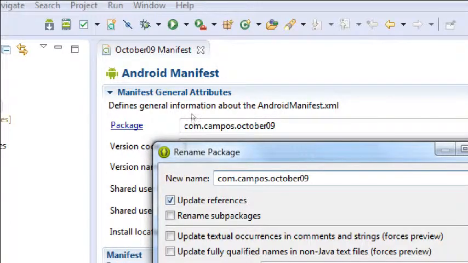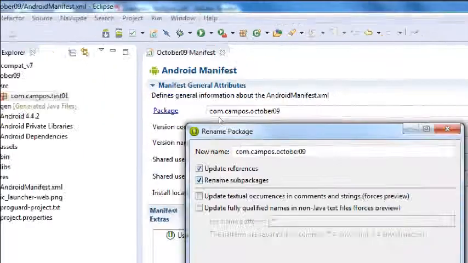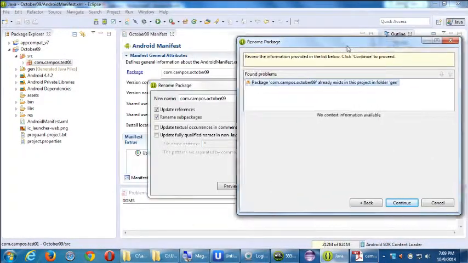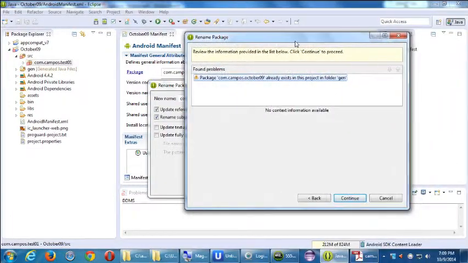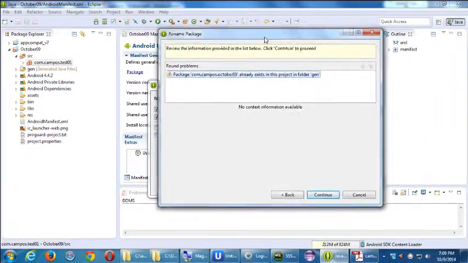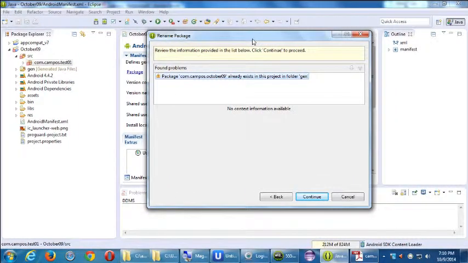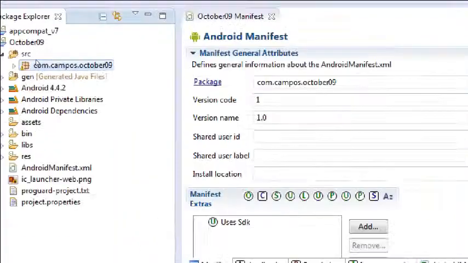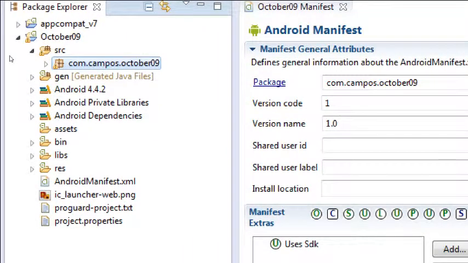As per my instructions, activate rename sub-packages and click OK. But what about the two options? Nope, don't worry about that. So I get a pop-up here that package.com campus October 9th already exists. Click OK, continue. Red X goes away, or should go away. Okay, so that was 3 out of 4.